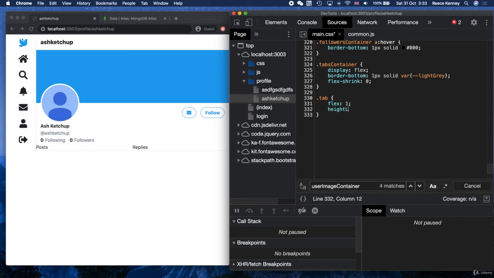Okay, height is going to be 52 pixels. We'll then say display flex. Justify content is going to be center, so it centers those spans inside of it. We'll then say align items is also going to be center, so it centers it vertically as well. Color, we'll say var and then dash dash gray text, and then font weight is going to be bold.